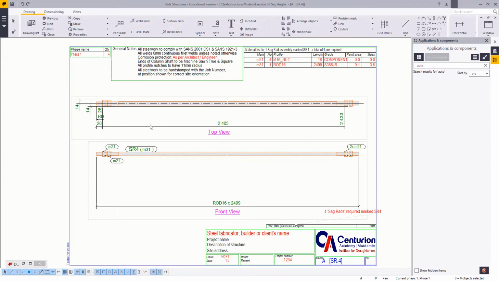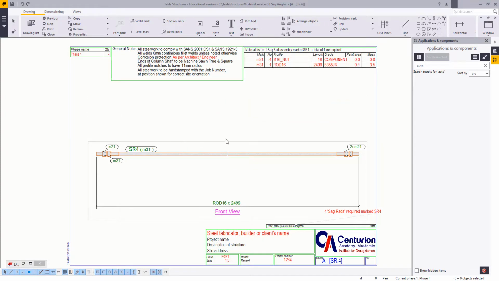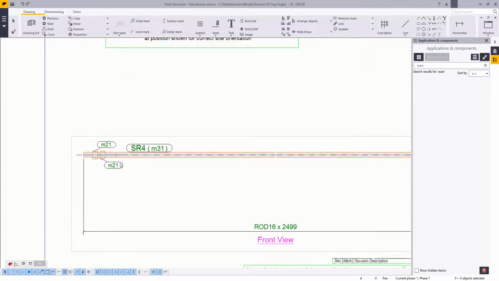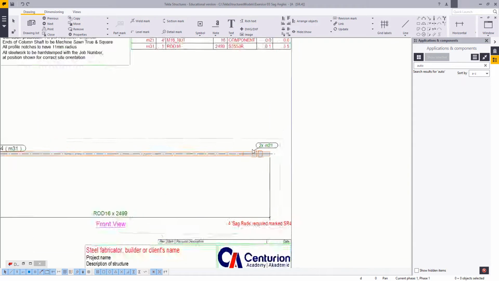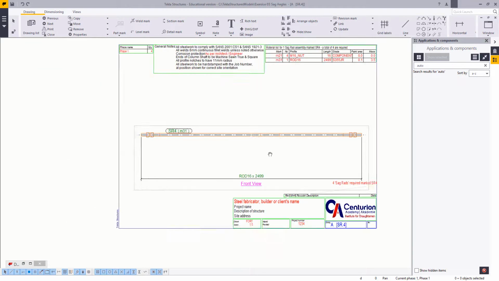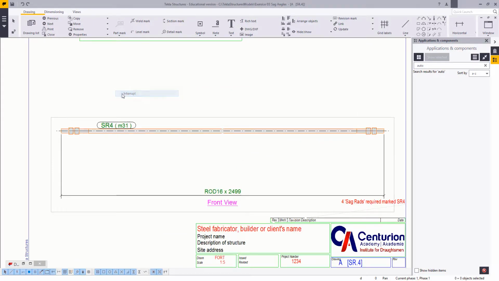Now, when it comes to the rods, let's just move this down a little bit. We do not need that, or that. In fact, we don't need any more than just the one view. I'm also going to remove the part marks, as I don't really require those either.